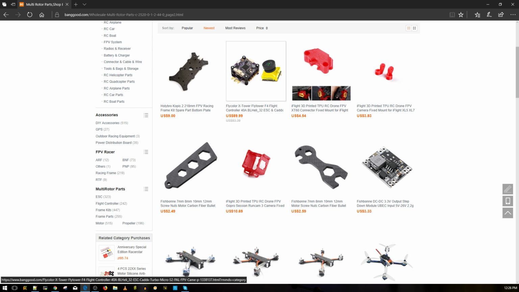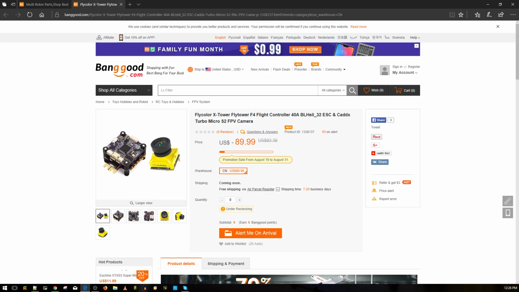Which one is this one? This is pretty cool. Caddx and Flycolor are working together. Let's see. That's a pretty good price for an ESC, flight controller and a camera.